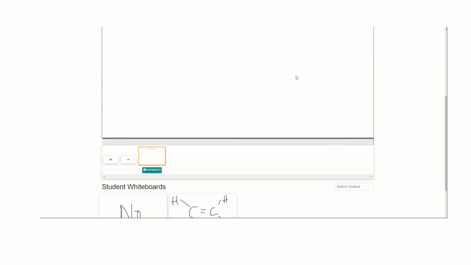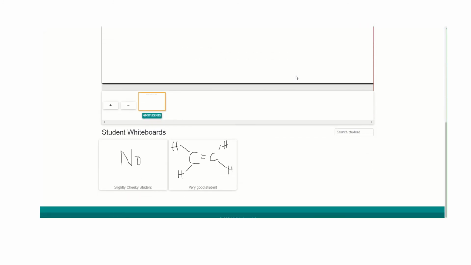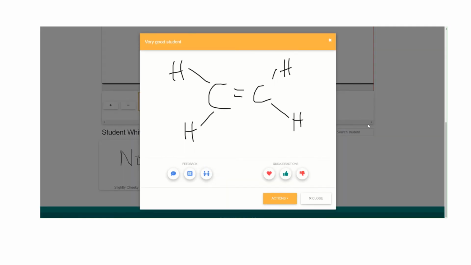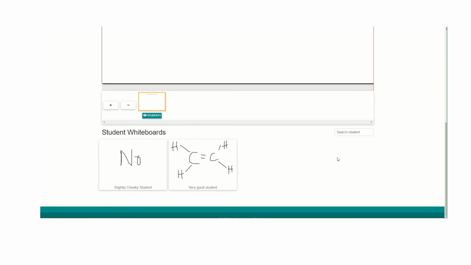Now, if I scroll down, I can see that I've got 2 students in my lesson today. One who's a very good student who I can see has done exactly as I've asked, and one who is a slightly cheeky student. So what I can do is I can click on my very good student, and if I now want to share my screen, I can show everybody in the lesson what the correct answer is. If, however, I don't want to share the student's answer, then I might choose not, first of all, to be sharing my screen on Zoom.